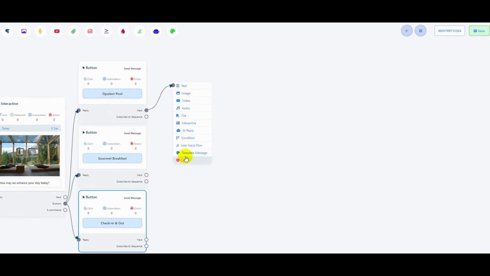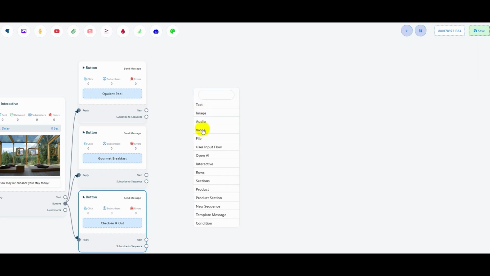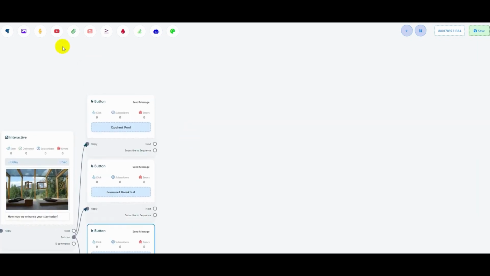Here I'd like to show you that you can use any element from this button, or simply click the right side of your mouse, or even just drag and drop the elements onto your chatbot surface and connect it to the previous button, just like how I did it. I'll share another example.